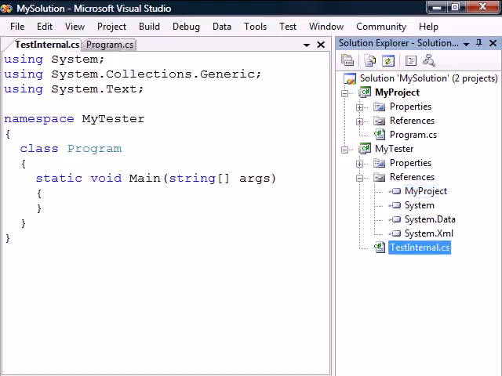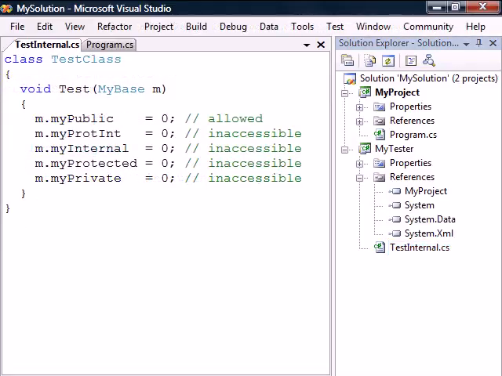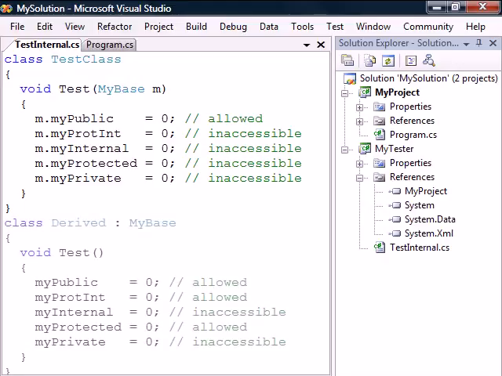To help distinguish between the code files, we'll go ahead and give this one a new name. If we now try to access the members from here, we find that both internal and protected internal members have become inaccessible because we're outside of the assembly where they are declared. Since protected internal access means either protected or internal, we can make that member accessible here from inside a class deriving from the base class of our first project.